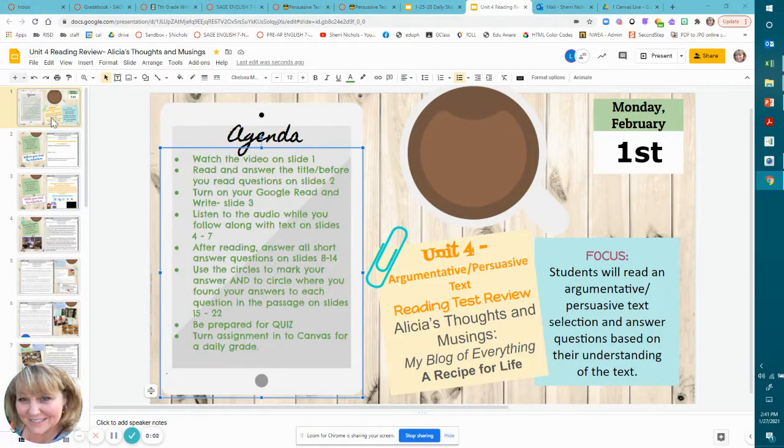Hello. We are going to be going over a Unit 4 reading review. Unit 4, our focus is argumentative and persuasive text. It's based upon the argumentative and the persuasive text vocabulary words that we looked at last week. This reading review is for a test that will be Thursday of this week.